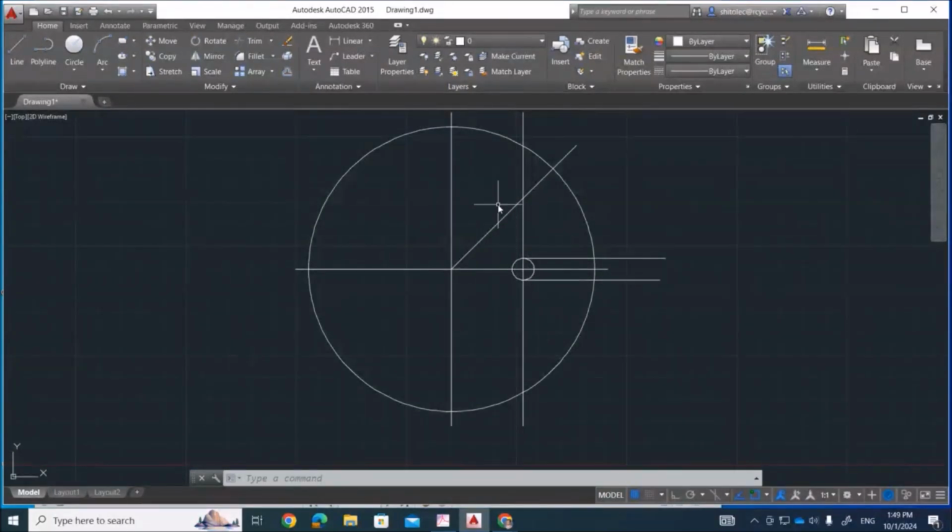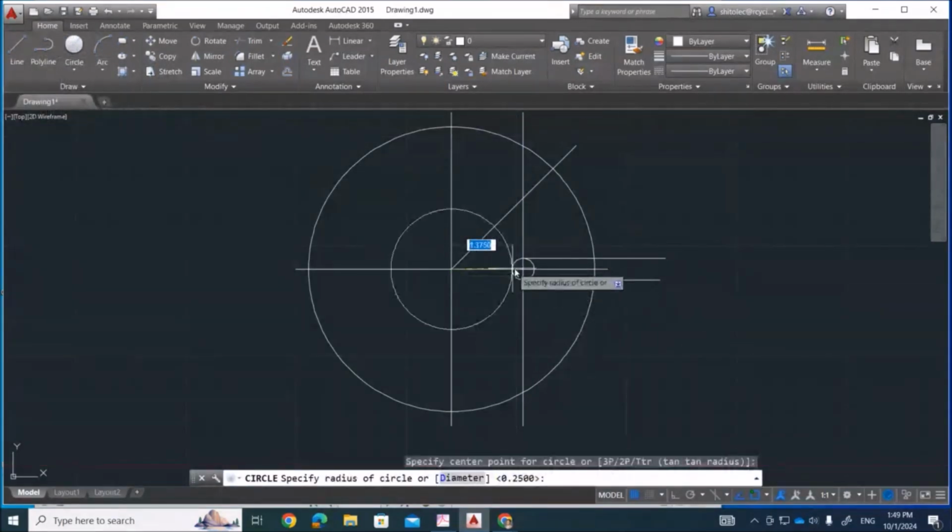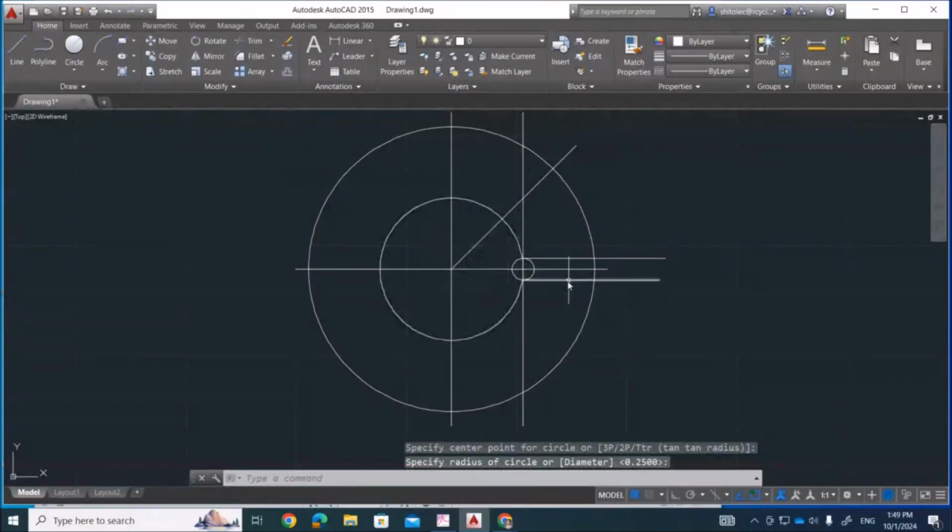Same again, I have to draw the circle here and this. So how do I make this offset? I can't make an offset here to get the center point. So what can I do? I will draw a circle from this point and from this point. See, then I got the center point.